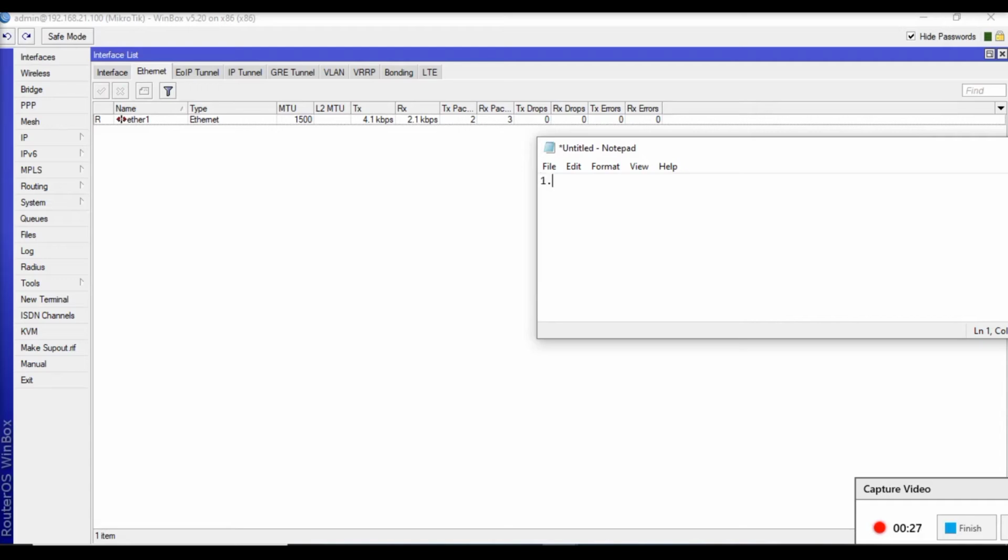So first step is to configure your WAN. Okay, and there are three basic procedures to configure your WAN. First one is configure with static IP address, and configure with DHCP.